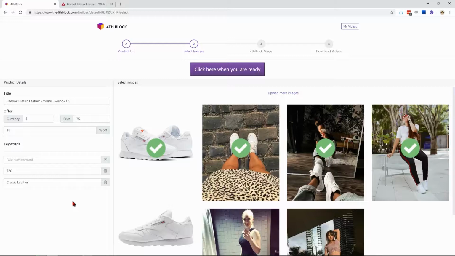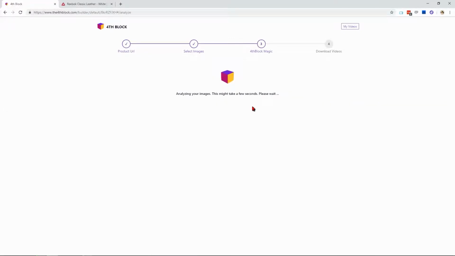Once you've got your settings and your pictures and you're happy, just click here and let it import everything. This takes about 10 or 15 seconds. I'll pause and be right back.